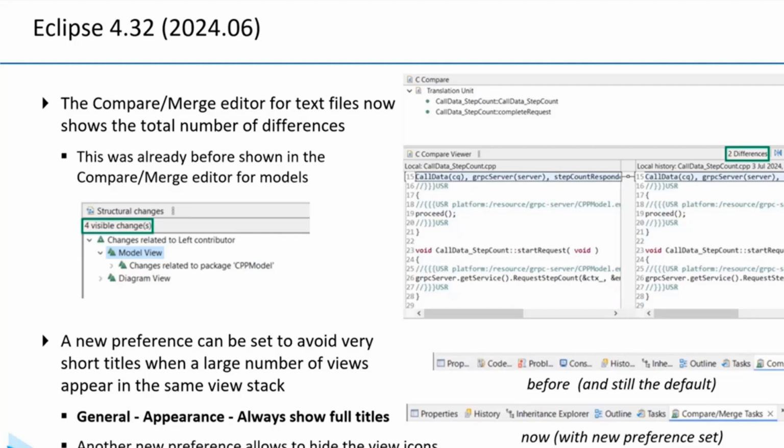And of course, that means fewer views will fit, but then you will get that arrow pop-up button that you can click next to the rightmost view to see the other views, or switch to them. And if you prefer to get rid of the view icons to fit more text, then you can also do that now by means of a new preference.